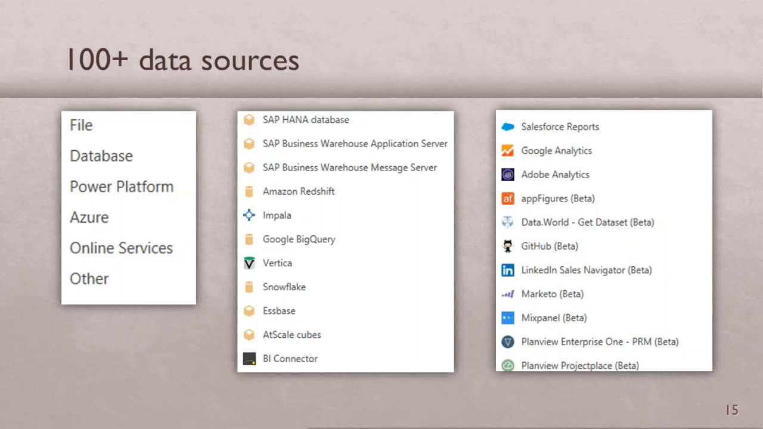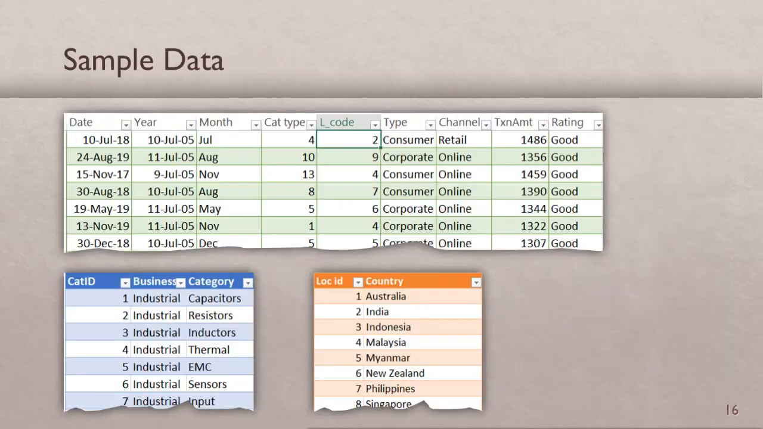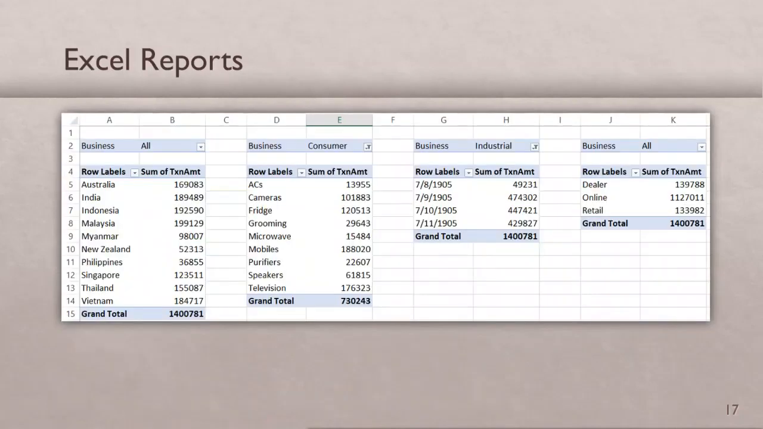So what happens when you get the data and clean it? For example, I'm just showing you sample data. One piece which is in green is transactional data, and I have two master tables. One is categories of business and countries. Using this simplistic data, typically in Excel, you would have created multiple Excel pivot tables and charts, sort of a manually created dashboard.